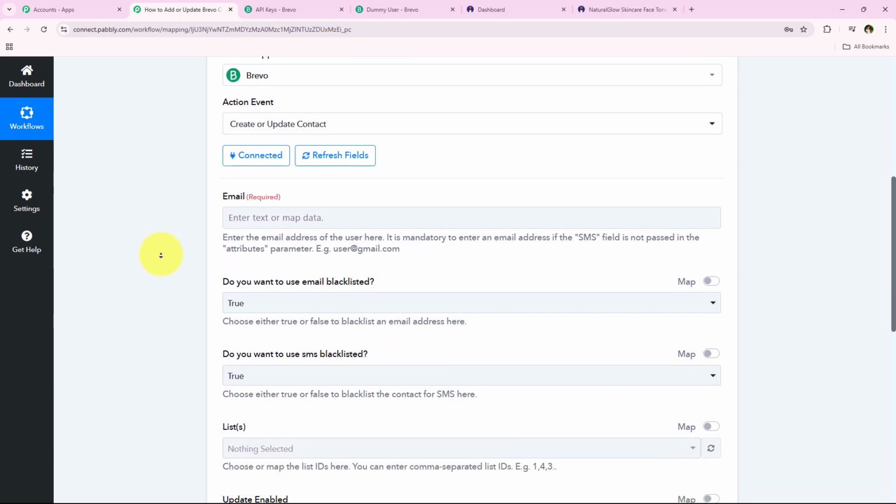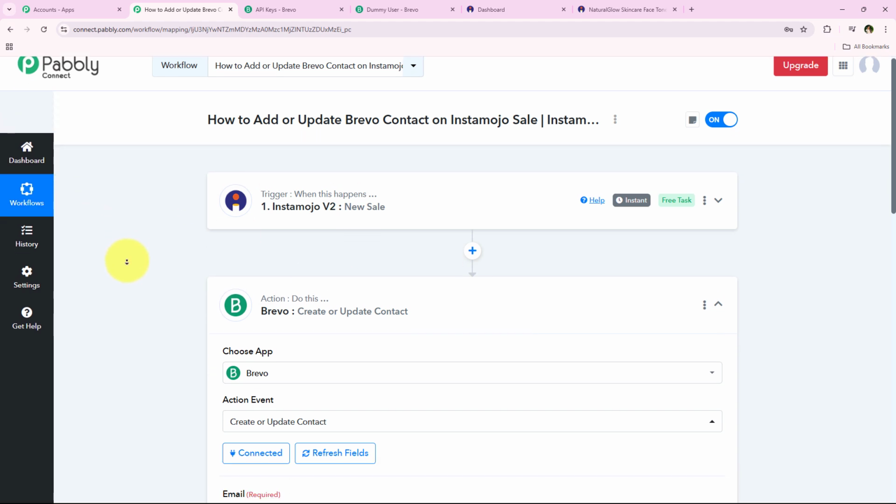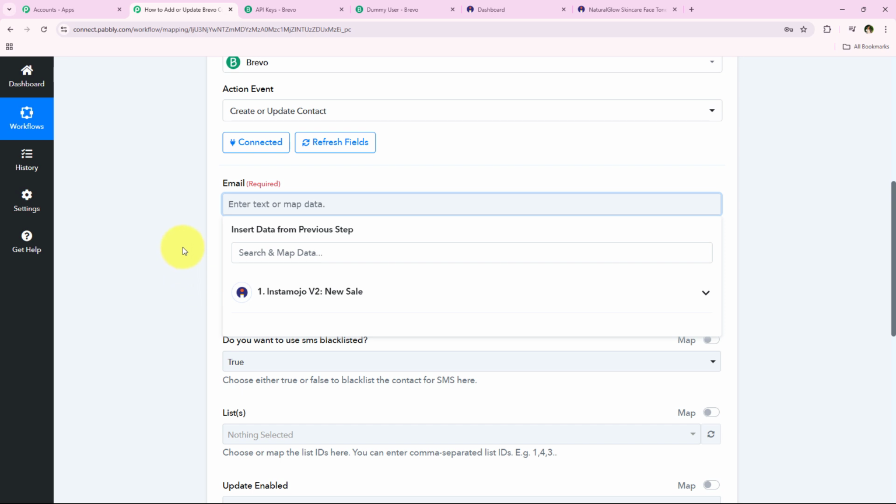And now it is asking me for the email. Okay, so we're going to enter the email right over here of our customer, so that we can create a contact with the help of the same email. But we are not going to enter it manually or copy paste the details, but instead we are going to map the email right over here.